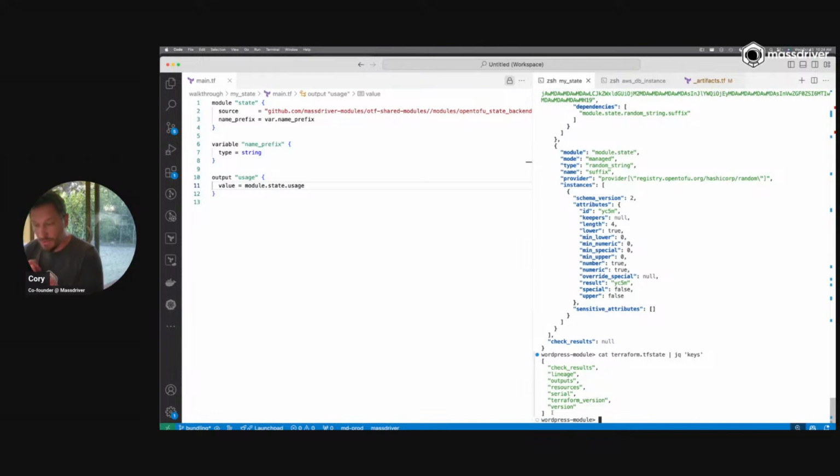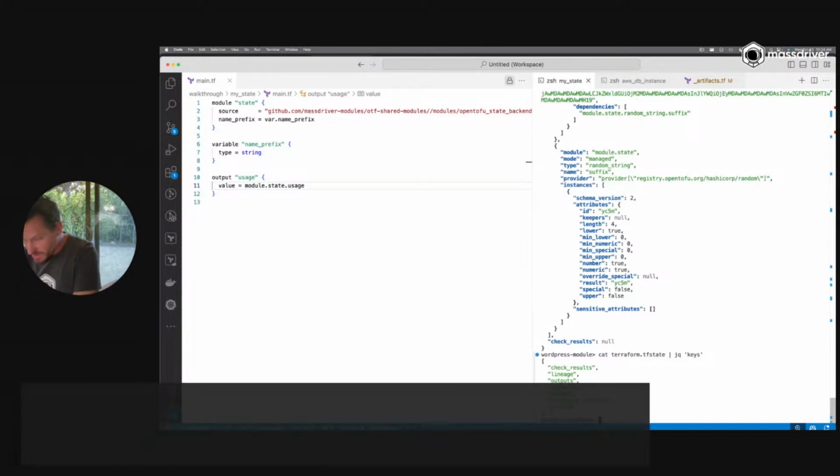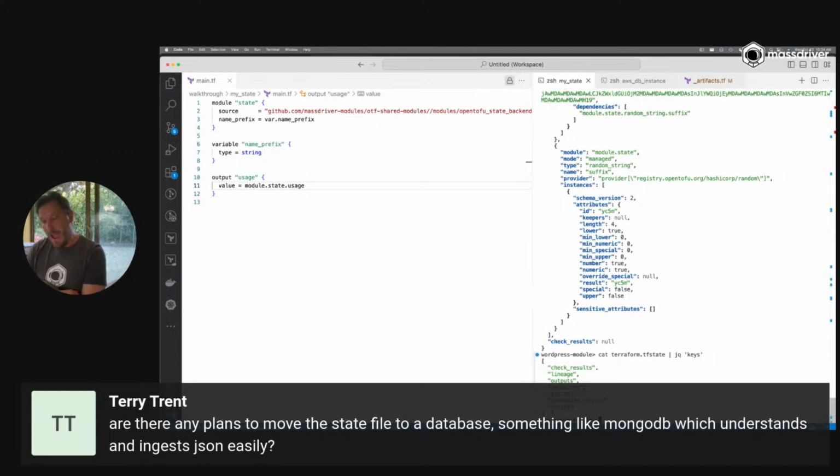Yeah, I mean, you can store it however you want. So Terry's asking a question. There's a lot of different backends for Terraform state. I don't remember if there's a Mongo one offhand, but I do know there's a Postgres one.